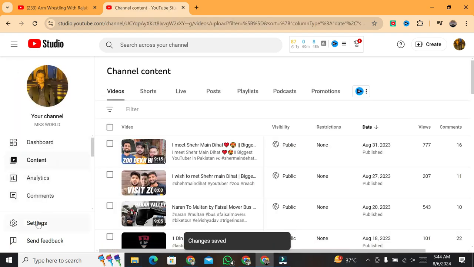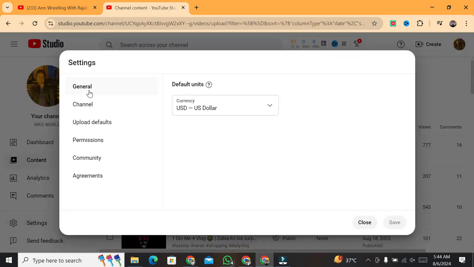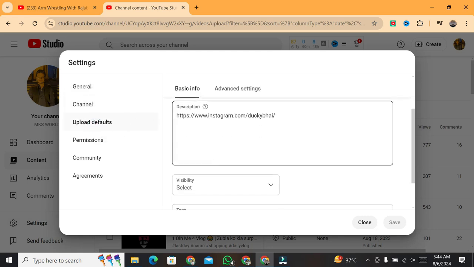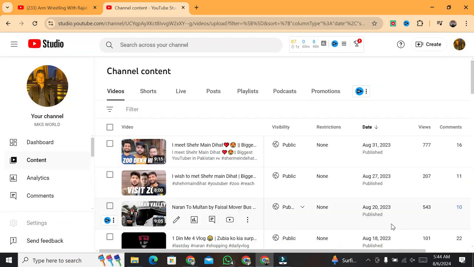If you want to add social media links to all your upcoming videos, go back and click on Settings. Next, select Upload Defaults. Here, you can add your social media links in the description box. Any links added here will automatically appear in the descriptions of all your new videos. So, when you upload a new video, these links will be included automatically.